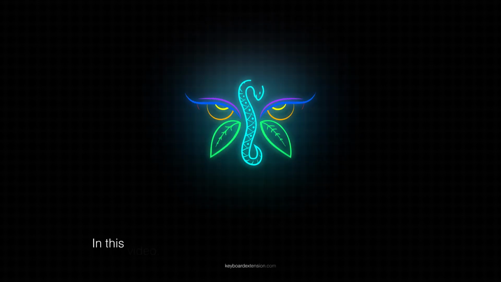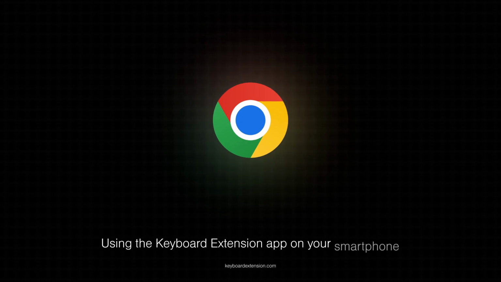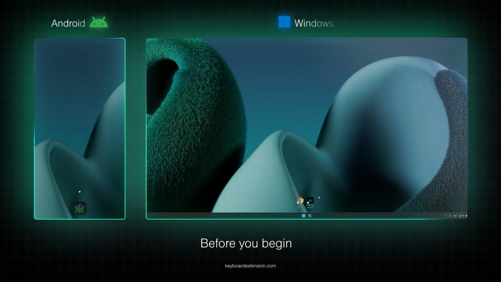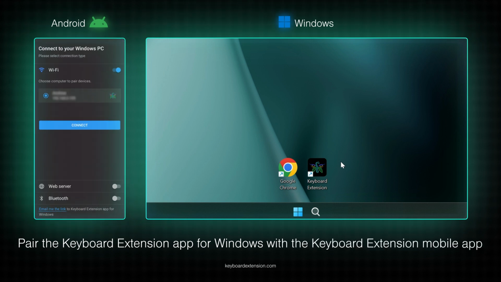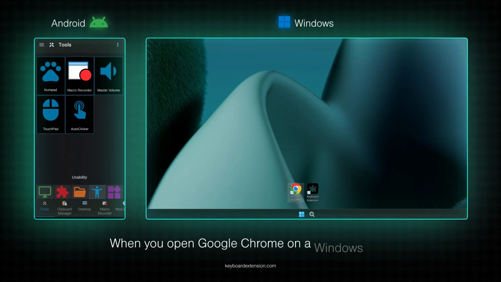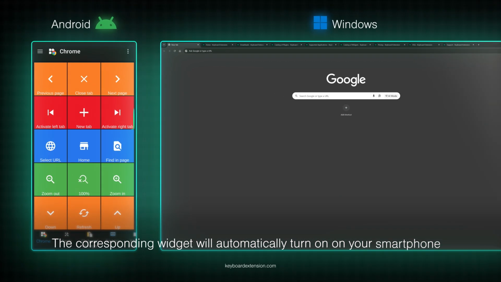Hi! In this video, I will show you how to control Google Chrome using the Keyboard Extension app on your smartphone. Before you begin, pair the Keyboard Extension app for Windows with the Keyboard Extension mobile app. When you open Google Chrome on your Windows PC, the corresponding widget will automatically turn on your smartphone.